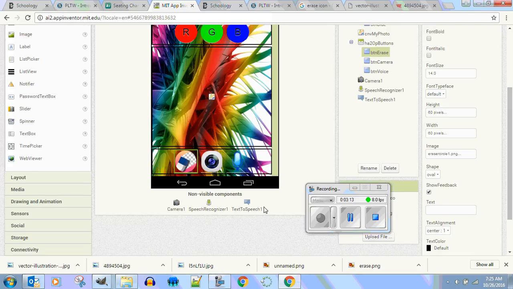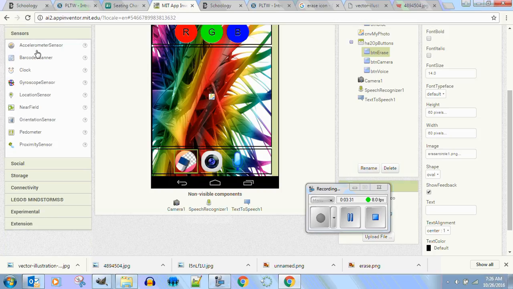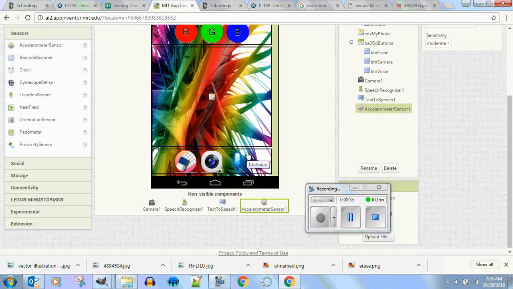Now let's make sure we have the invisible components, because if you don't have these invisible components down here, when you go to program, you can't get this to work. Are you with me? That's why you have to set your GUI first. So camera one, speech recognizer, text to speech. I'm missing one thing here. I'm going to go down to my sensors, and I'm going to throw in there an accelerometer. I'm going to show you how to do an accelerometer. What we're going to do is we're going to shake it and clear the screen.